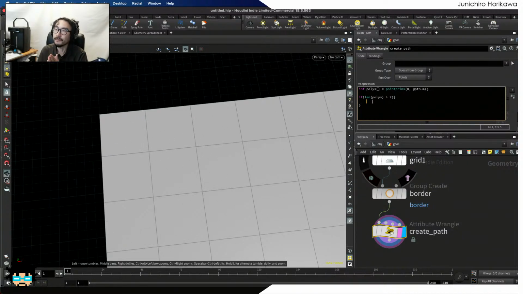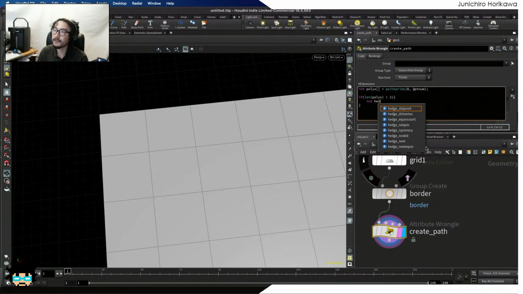Okay, so first thing first, I am going to get the half edge from the point. So I'm going to get the first half edge by just using point hedge at ptnum, which will give you the first half edge belonging to this point. Now from this half edge I can then get the primitive belonging to this half edge. So let's get that. Prim is equal to hedge prim from this half edge number.